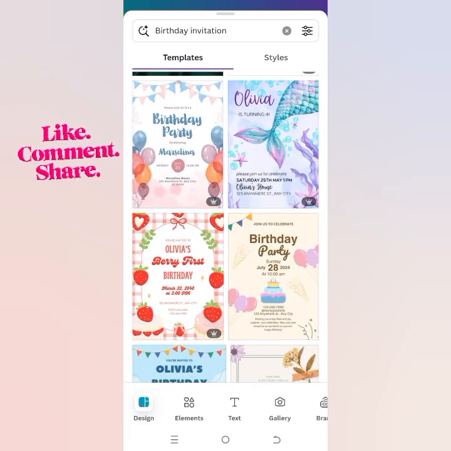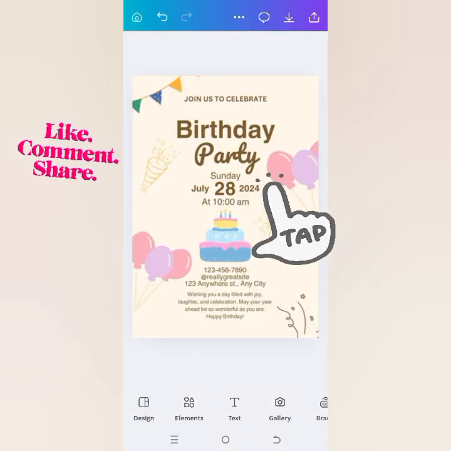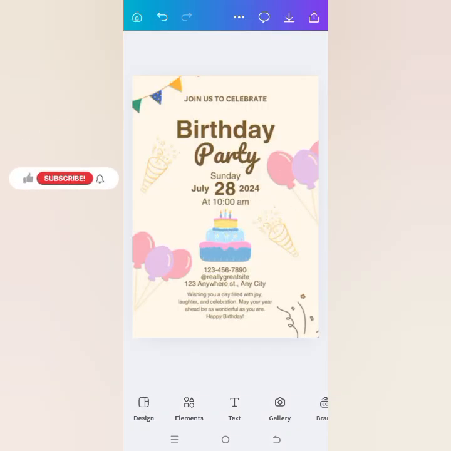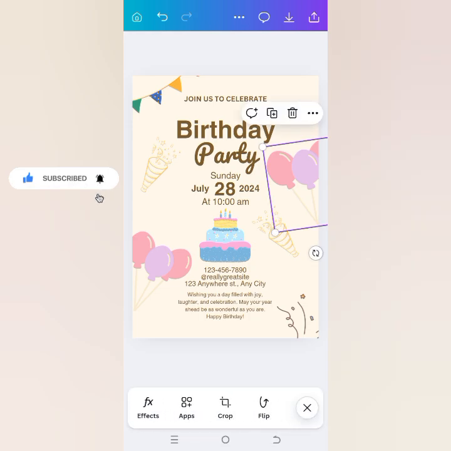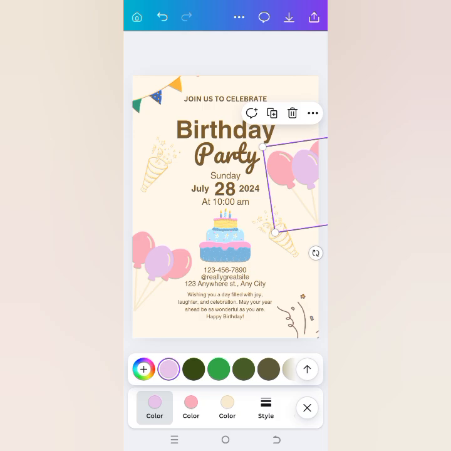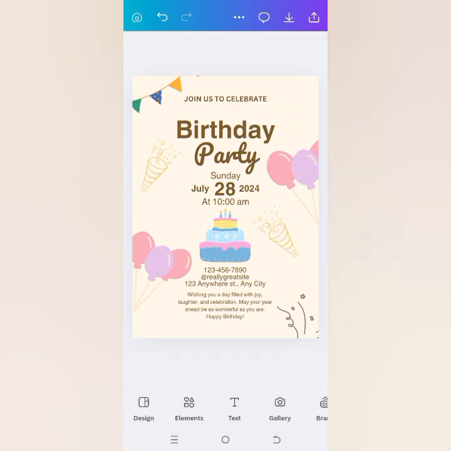So I'm going to customize this one that is here. I like it. It's very simple. So there are not many things to add. Join us to celebrate birthday party, so and so. If you want to add the name of the celebrant, it's all up to you. If you want to change this thing, you can see it has 3 colors. I'm just going to change one of the colors. I'm not doing it because that is the best color available. I'm doing it just to show you that all these templates are customizable. You can change anything you want, you can delete anything.